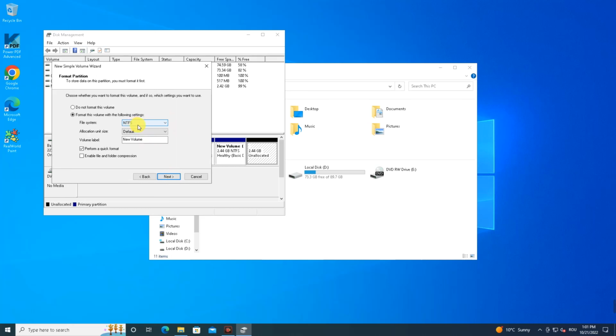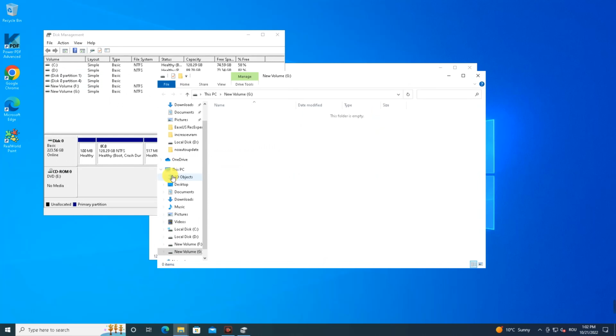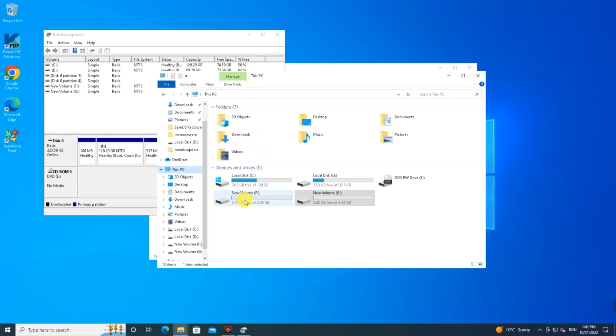Now it's asking me to format it, selected NTFS. If in your computer it's selected FAT or FAT32, make sure you select New Technology File System. Leave the default and let the volume be as it is, just click on Next and then click on Finish. Now the moment you do it, a new window with this volume appears.